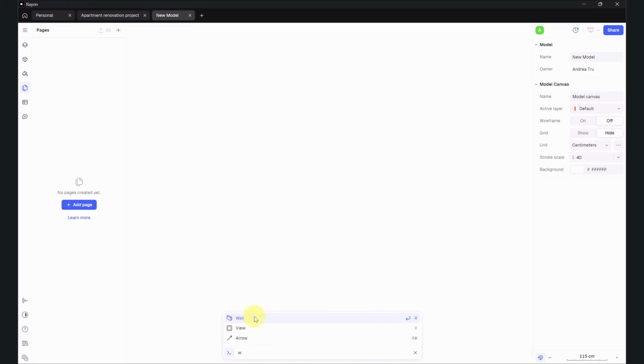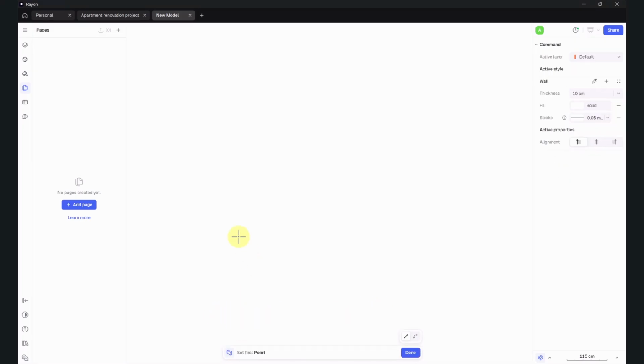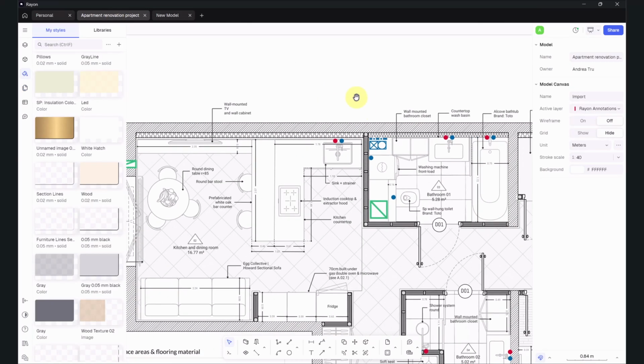It's going to give you a suggestion, and you're just going to click on the tool that you want to use, and then you can start creating your wall. So the first thing we're going to do, just to give you a bit of an overview of what we're going to be doing.